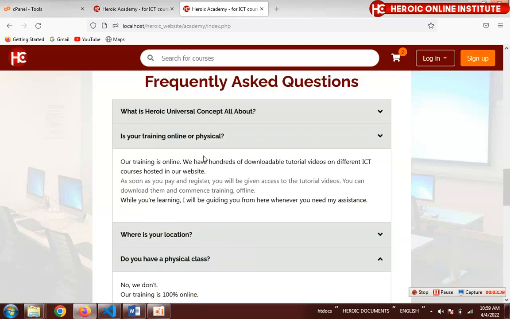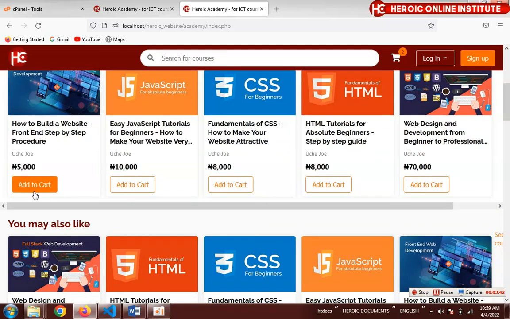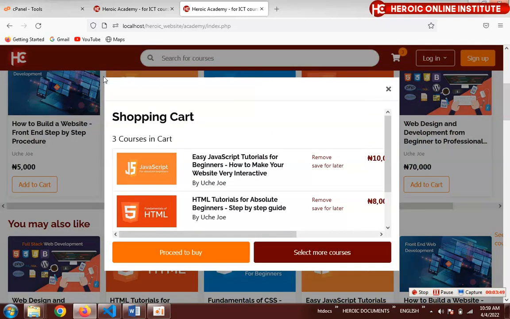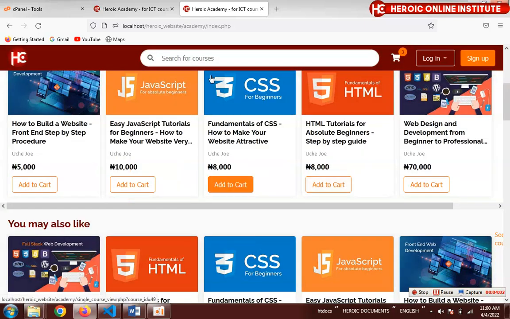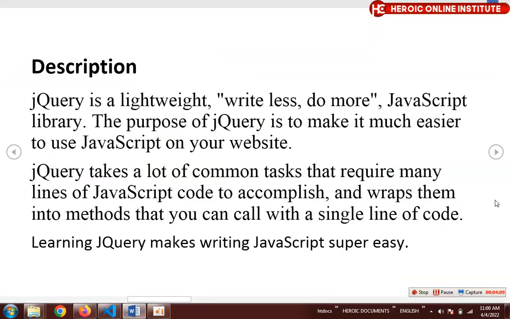Another jQuery feature you're going to see here is this add to cart. If I click on add to cart right now, you are going to see a pop-up. Something like this will appear. This is jQuery also. jQuery was also used to accomplish this. There is so much beautiful stuff you're going to do with jQuery once you learn how to use it. So you are strongly advised to learn it once you are done learning JavaScript.